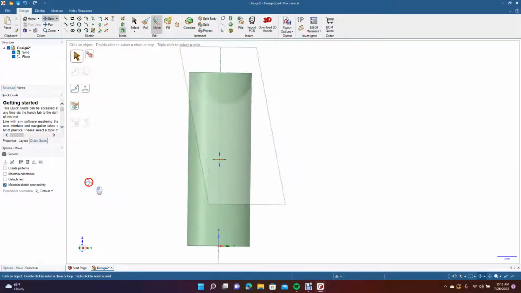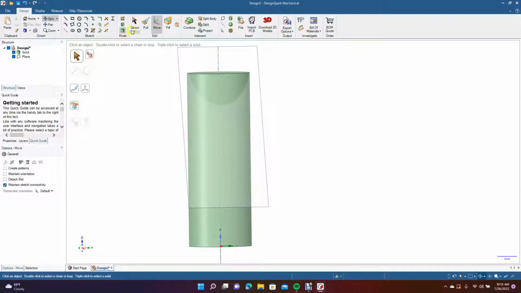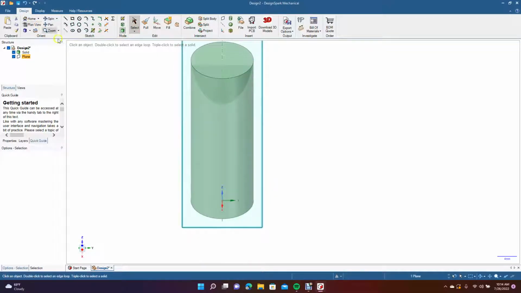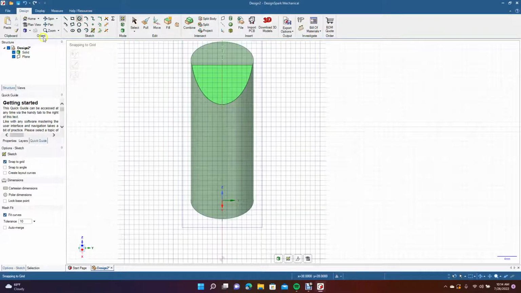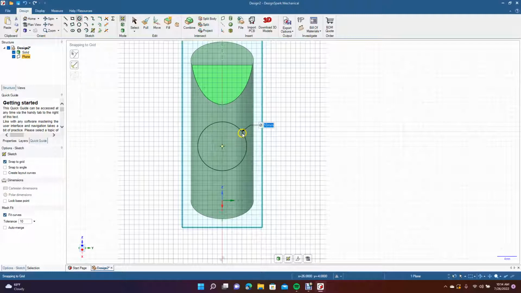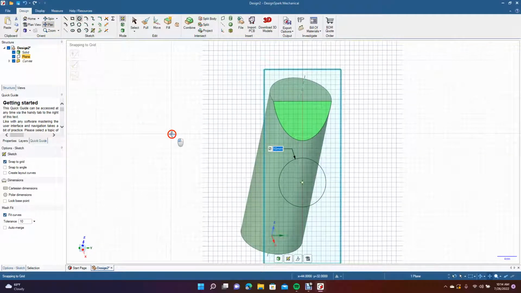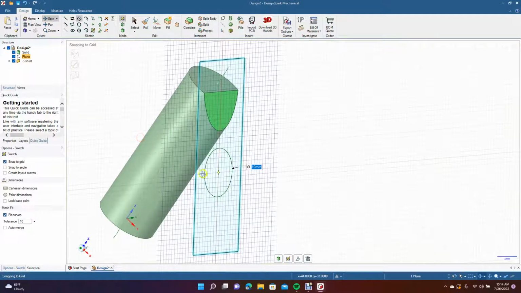So we're going to spin this. We're going to select it, do plan view so it straightens it out. Now we're going to draw our circle on this plane. So activate the plane. We'll draw a circle right here. Now let's spin this. Let's pan over and then spin again. Okay, so now you have this piece here.